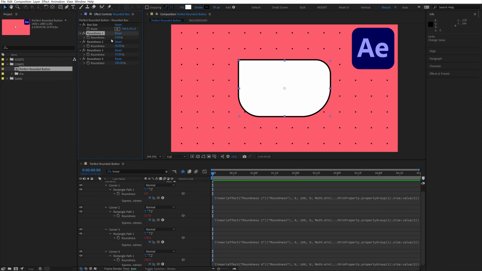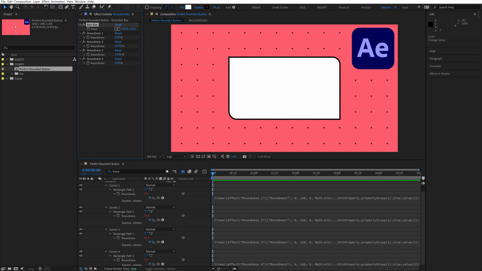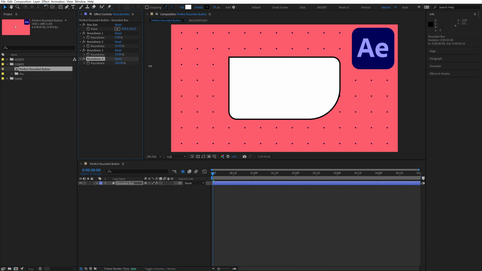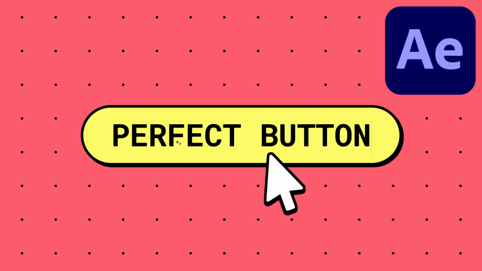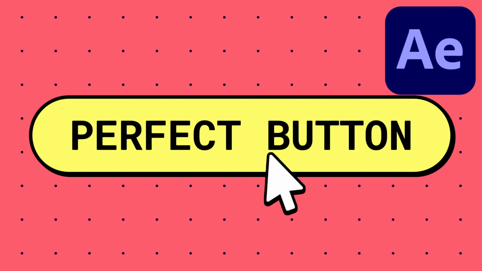Now we can control the roundness of each corner individually, while the full size is all controlled by our one box size control. And there you go, that's how to create individually rounded corners on a single shape layer. In the next lesson, I'll show you how to rig this up to a text layer, so that the size is always driven by the text inside of it.